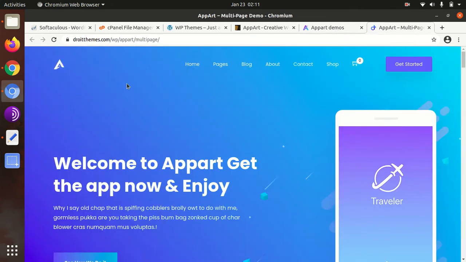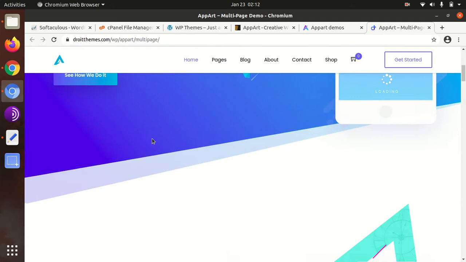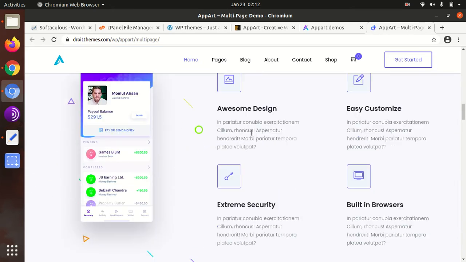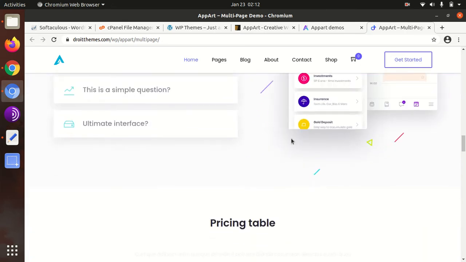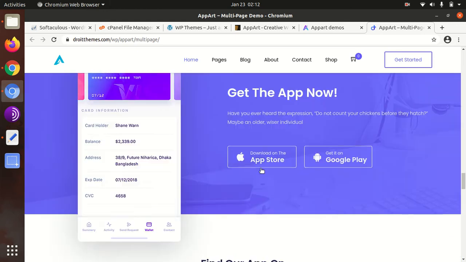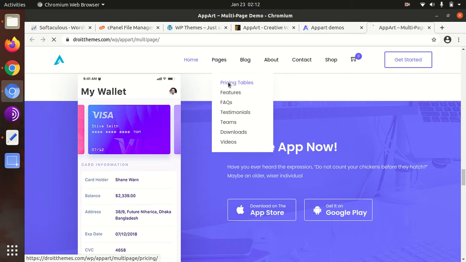This is the multi-page main demo, and it has a very wonderful look, full professional, to the point, clear, aesthetic, and attractive. If you talk about the pages, this is the pricing page.